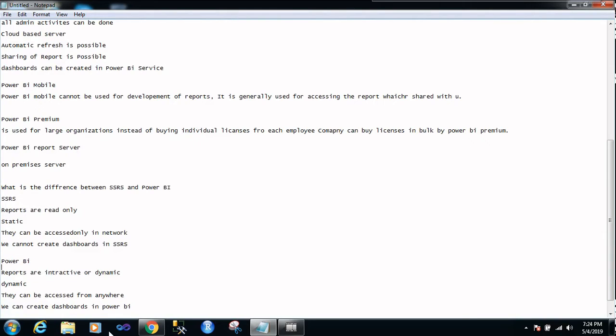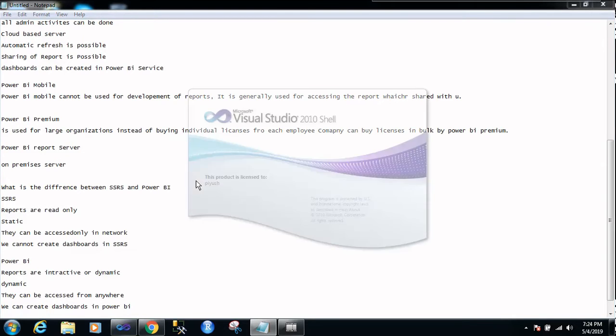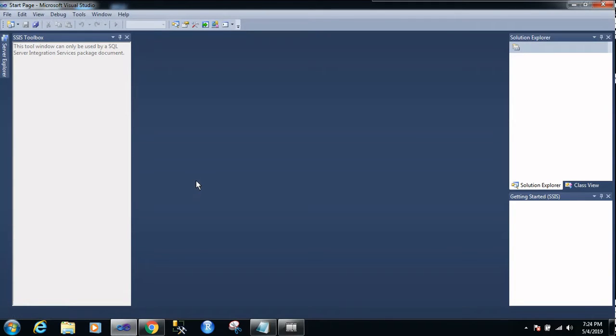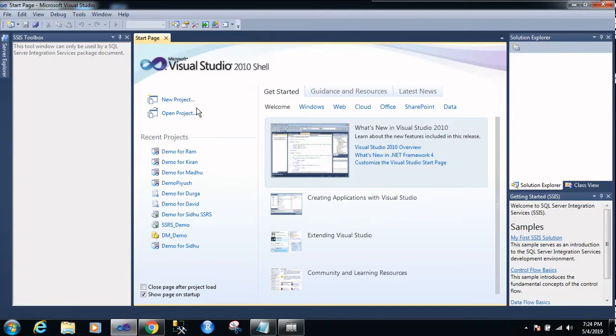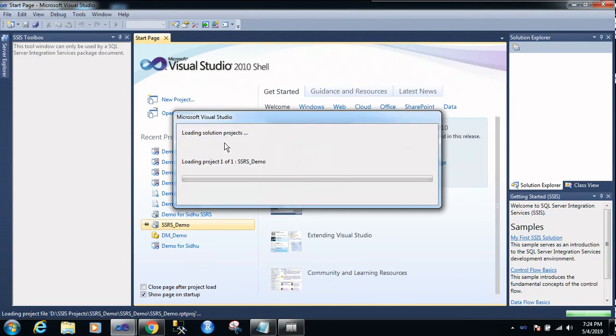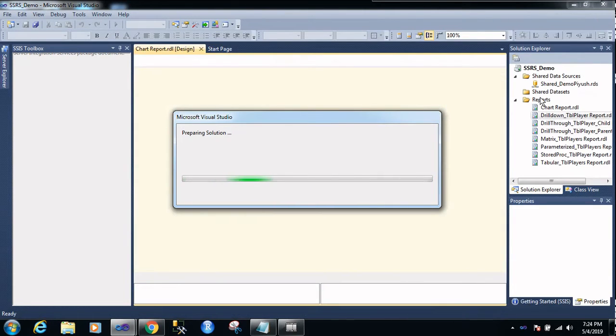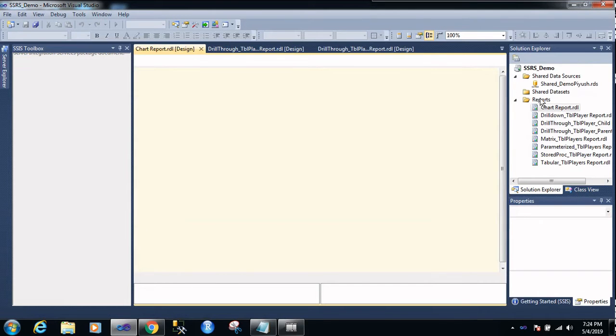Let me go to SSRS. Let me create a report in SSRS. Let me go to Data Tools, and I will click on new project. I have already created a project, so I will click on this SSRS demo. If I want to create a chart kind of report in SSRS, it is very difficult to do that, and it will not give you good features.